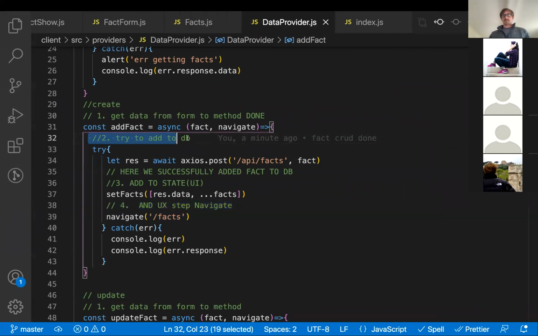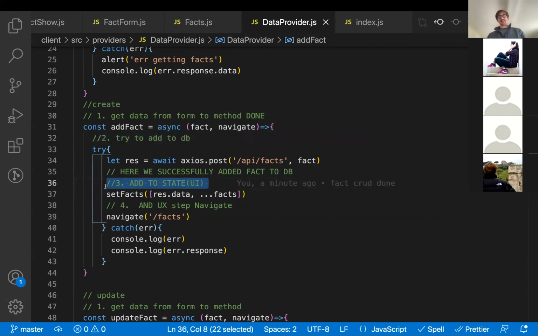Eventually you're going to want to add to the database. Well, if you add to the database, then you're probably going to want to update your state or your UI. And depending on how you set up your app, you might want to navigate back to a particular page.